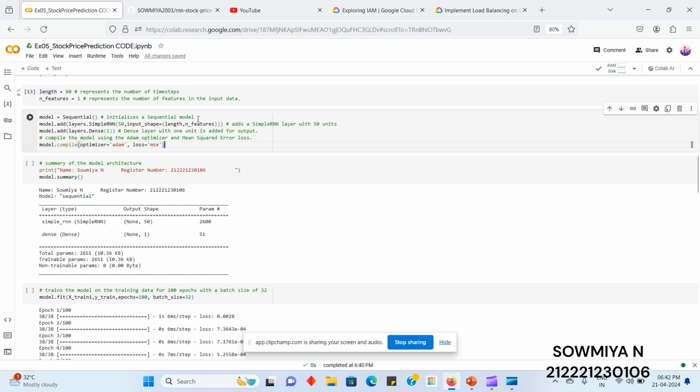Then we will be adding a SimpleRNN layer with 50 units. Here in input_shape, we will be declaring the length and n_feature. Instead of declaring input shape as length, n_feature, we can also declare it as 60, 1. Then we will be adding a Dense layer with 1 unit for the output.